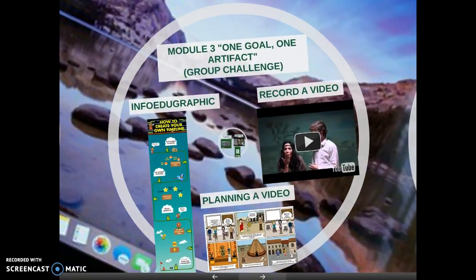The next challenge is module 3, called One Goal, One Artifact. This challenge is in a group, and the first thing that we created is an infographic, and it's a very beautiful infographic. It's about Mario Bros and how to create your own timeline.